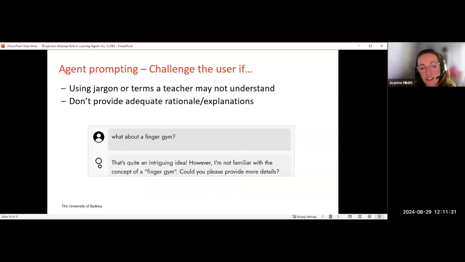So if the user, the occupational therapist, was using jargon or terms that a teacher may not understand, or if they didn't provide adequate rationale or explanations. For example, they said, what about a finger gym? And she said, well, that's quite intriguing, but I'm not quite familiar with that. Could you please provide some more details?